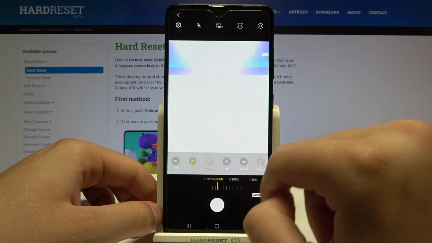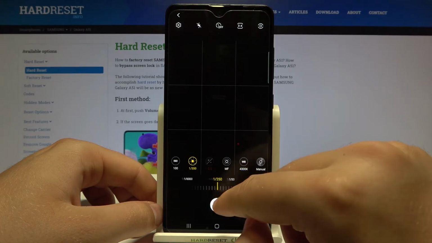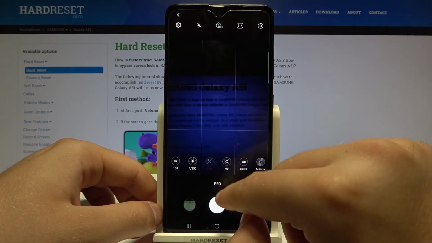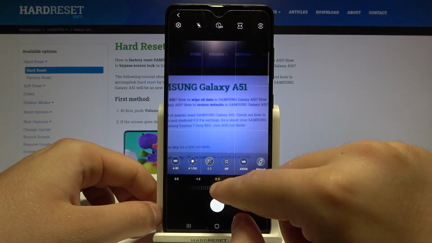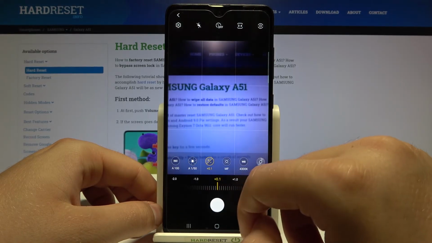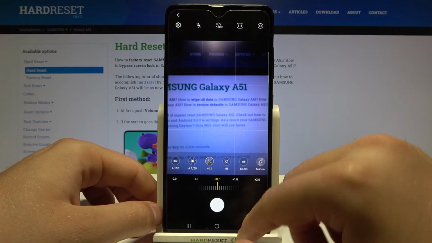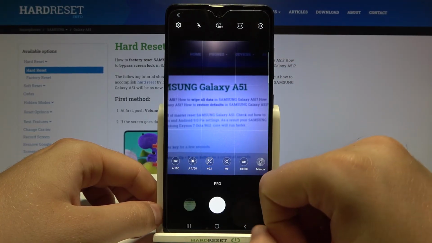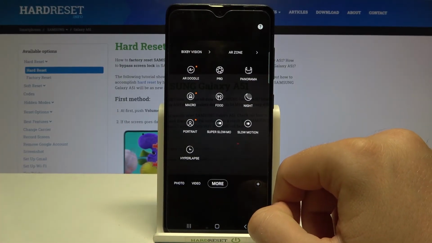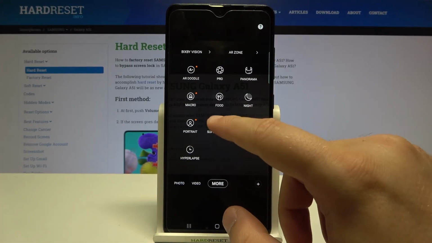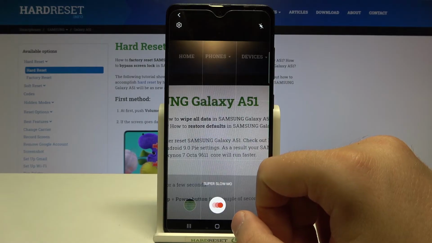Oh, sorry guys, I mean that's the shutter speed, it's not EV. That's my bad, sorry. I can pick it automatically. The EV we can find right here in this place. If you don't know how to use the Pro mode, you can also check the additional video on our YouTube channel. In the more modes we can also find super slow motion.